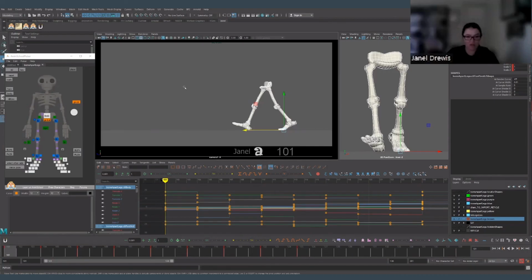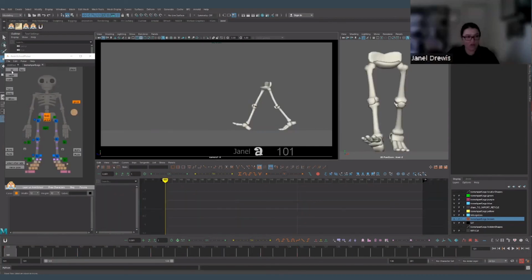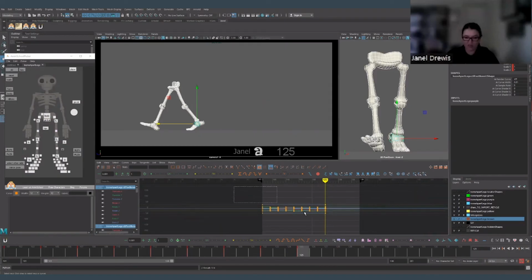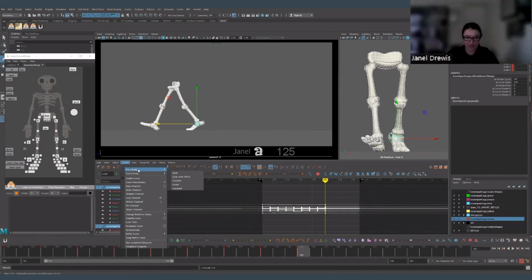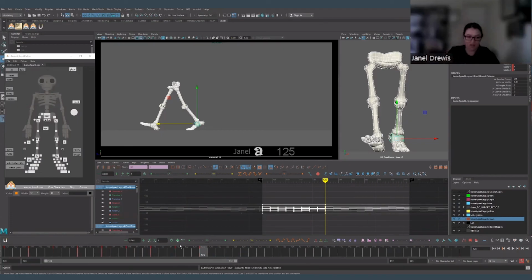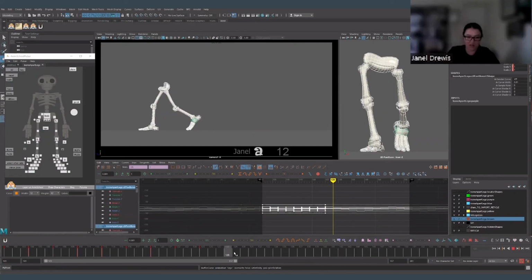So now, to get this to loop forever, you're going to select all of your keys. You should have everything keyed on frame 1, and again, everything keyed on frame 25, perfectly copied. You're going to select everything, and go to curves, pre-infinity, cycle with offset, curves, post-infinity, cycle with offset. So you need to click pre-infinity and post-infinity, cycle with offset. What this is going to do is now he's going to walk forever.